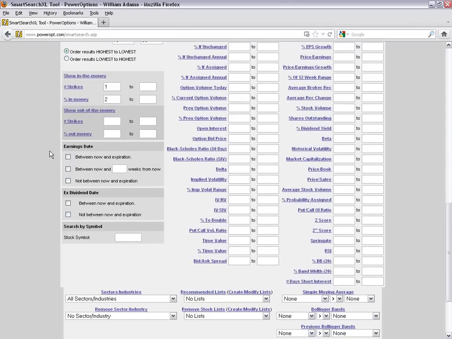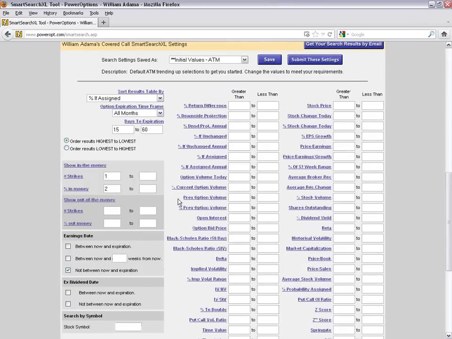Now, if I'm trading a covered call position, if I'm opening a new position, we may, of course, want to avoid stocks that have an earnings date between now and expiration. So in the earnings date field, I'll just check not between now and expiration. I want to remove any surprises.